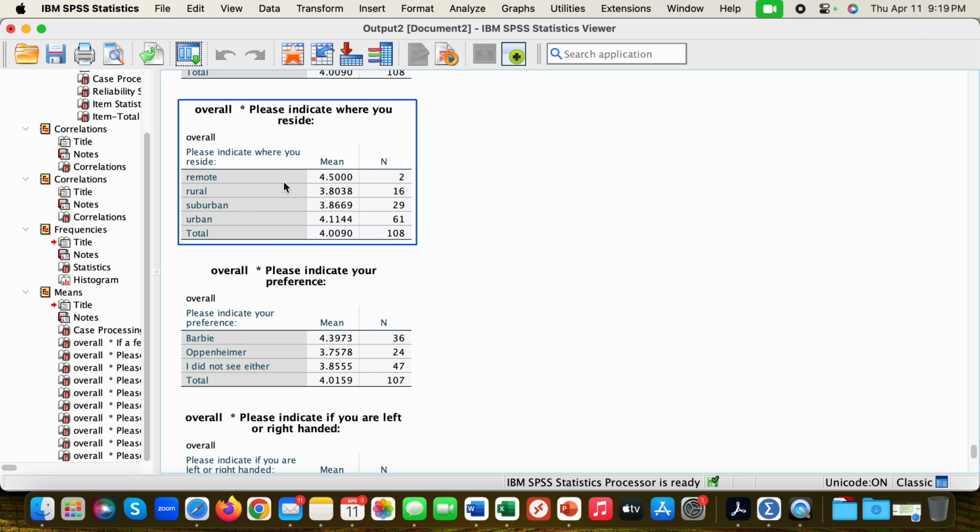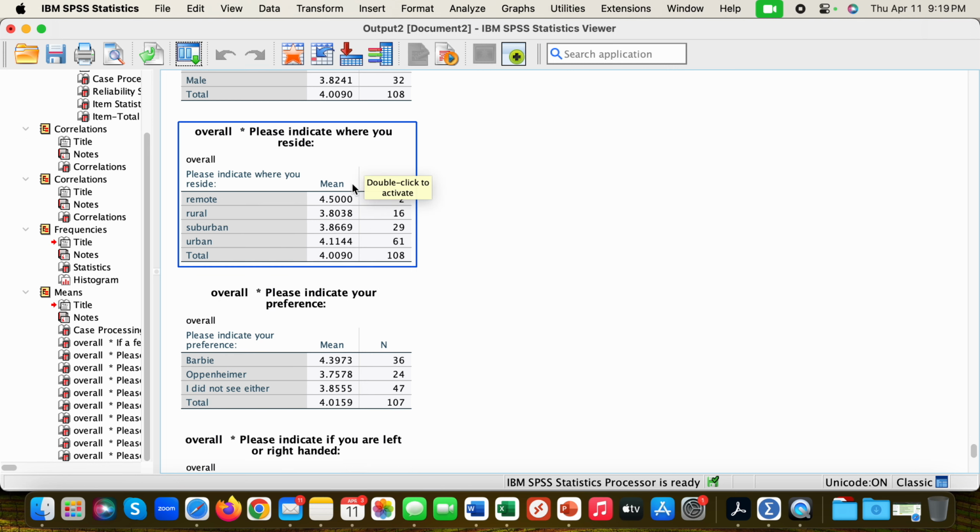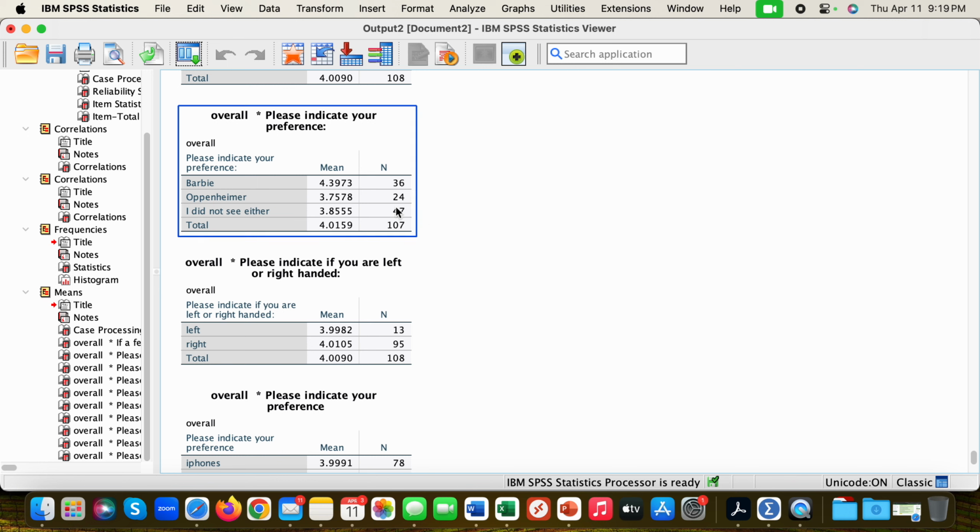We were expecting remote to have the lowest scores and urban to have the highest scores, and we don't see that. But then you look at the number of people who were in remote locations, and we only had 2. So this isn't a very accurate estimate. But if we look at rural compared to urban, we are starting to see the pattern that we would expect. And not sure that this is significantly different given there's only 16, but it is the right pattern.